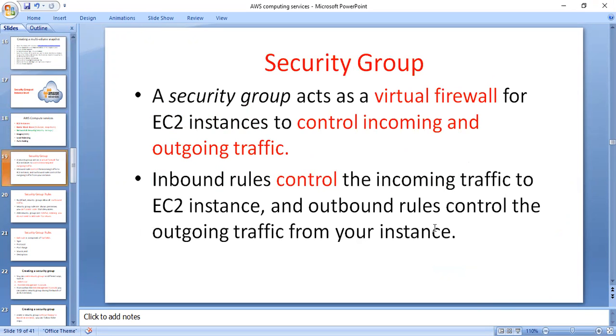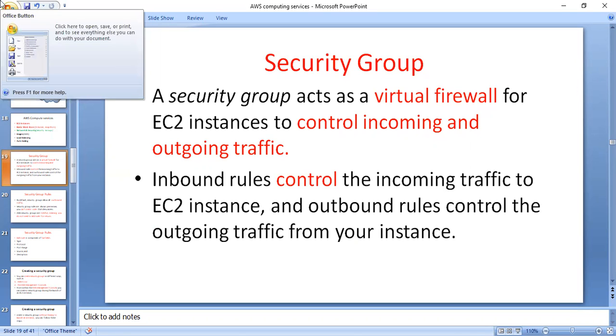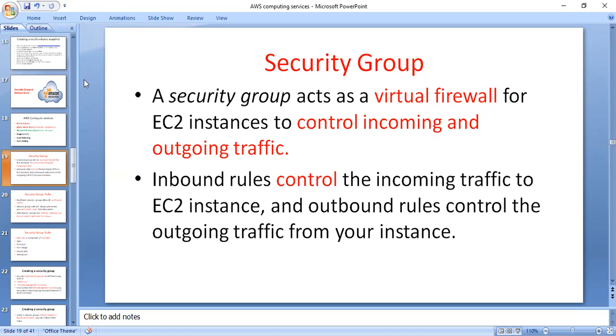What exactly is a security group? The security group acts as a virtual firewall. What is a firewall here? A firewall is a network security system that controls the incoming and outgoing network traffic based on security rules. That means you are defining different types of rules, and based on the rules, it controls the security information.